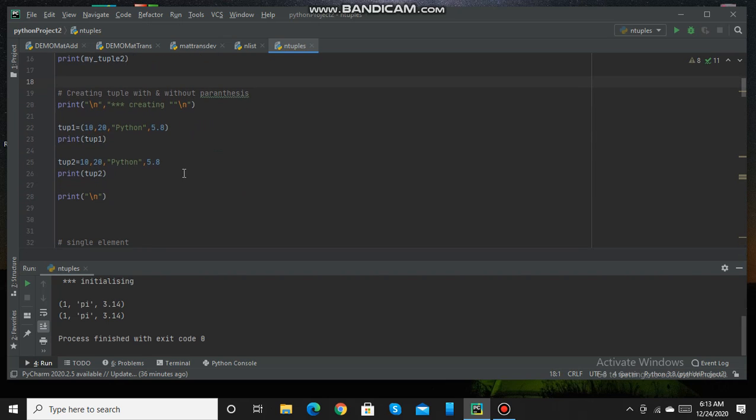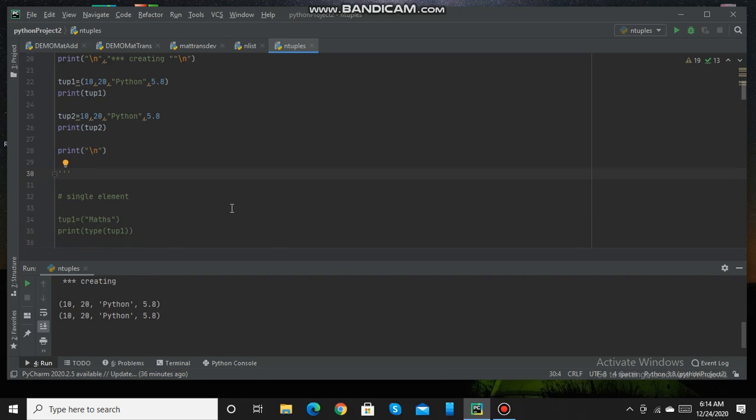Now a tuple can be created without parentheses also. So here tuple 1 I am creating with parentheses, and tuple 2 I am creating without parentheses. See, it is giving me the same result. Both are giving me the same result. So you can create a tuple with or without parentheses, but it is better to use parentheses.